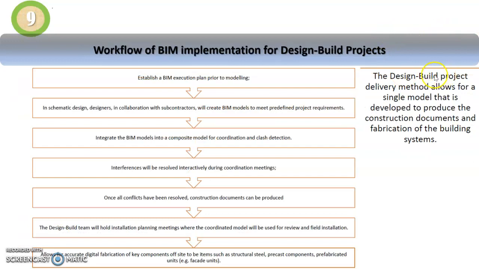Whereas the design and build project delivery system allows for a single model to be developed, to produce the construction documents and fabrication of the building system. So right from the start, you can establish the BIM execution plan before the modeling. Then you come up with your schematic design, with designers in collaboration with the subcontractors creating the BIM models to meet the predefined project requirements. Integrate these BIM models into a composite model for coordination and clash detection. Interference will be resolved interactively during the coordination meeting. Once all the conflicts have been resolved, the construction documents can be produced.